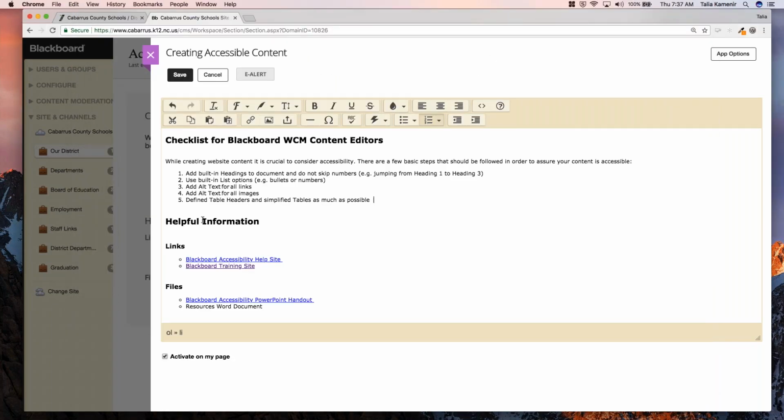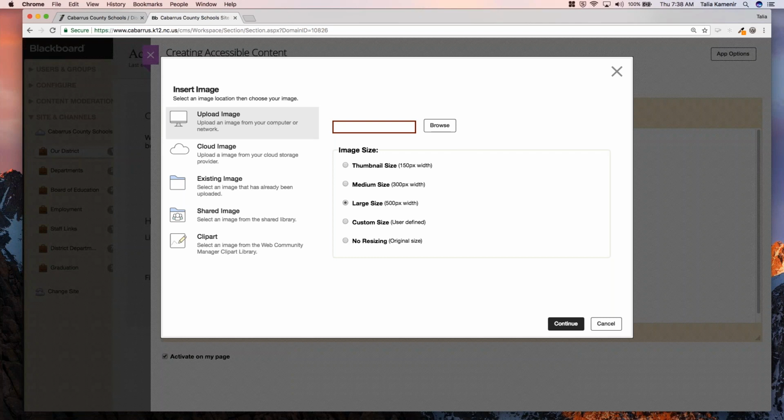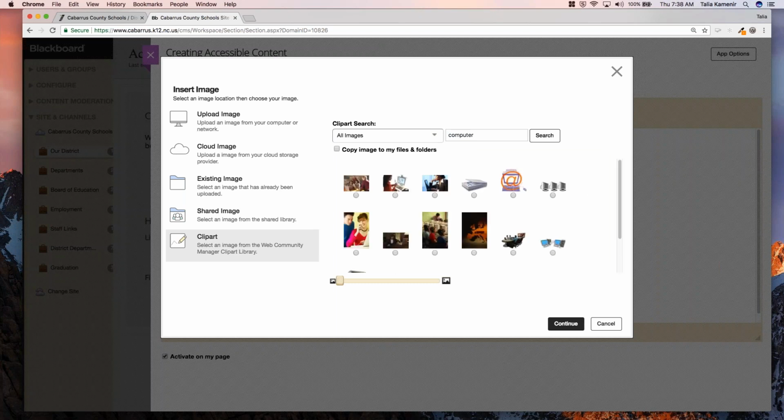So we're gonna go ahead and put an image in now, and you can decide where you want your image. I'm gonna put mine kind of under helpful information, just on the left-hand side. And we're actually gonna use clip art. So if you go to your image wizard, which is the little picture of the mountain and the sun, and you go all the way down to where it says clip art, you want to choose a related image. So I'm gonna press computer to get a related image. And you guys can choose which one you'd like.